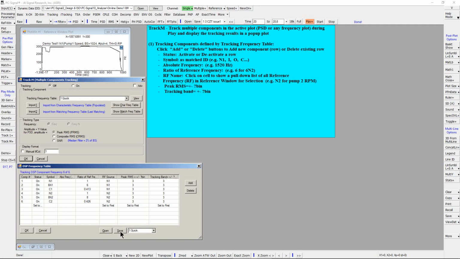Other than creating new tracking frequency table as described above, there are 2 import options available. The first option is to import from characteristic frequency table used in matching. The second option is to import from frequency matching result table which was generated from the last action of frequency matching.